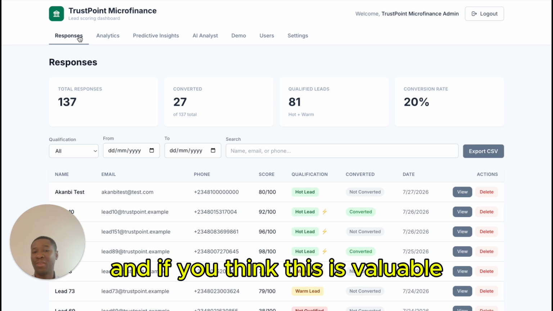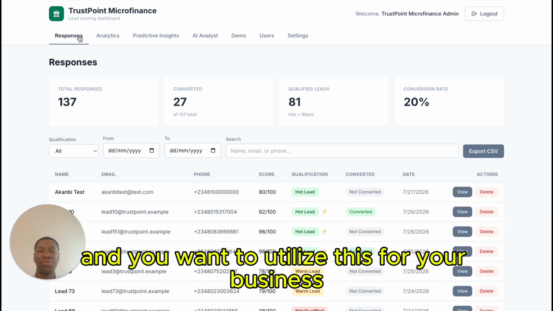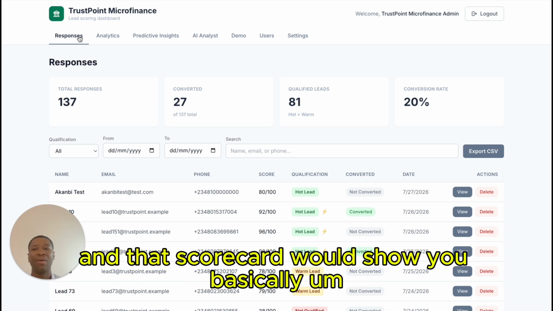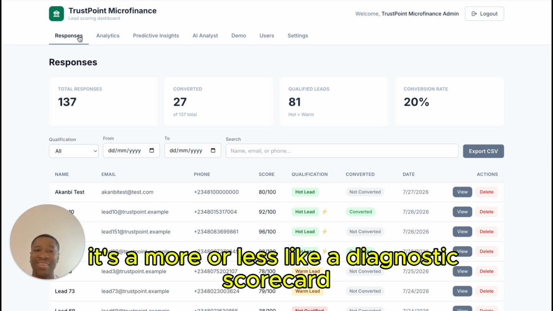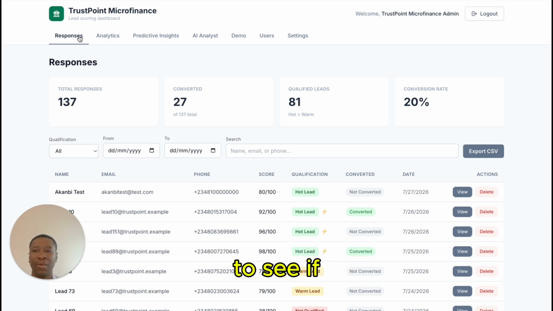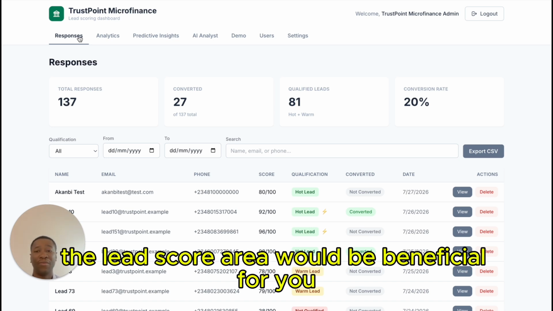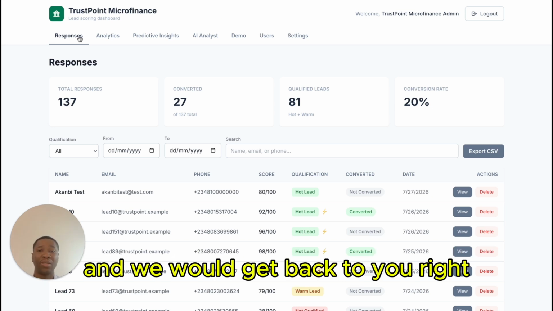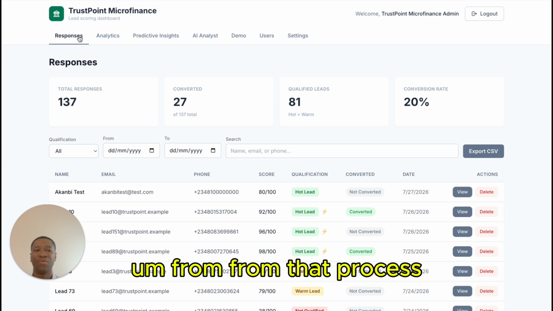And if you think this is valuable and you want to utilize this for your business, the next step is for you to take the scorecard below, and that scorecard would show you your report. It's more or less like a diagnostic scorecard. It just helps you to review your current loan processes to see if LeadScoreAI would be beneficial for you. So you can take that scorecard, and then from there you can fill in the information, and we would get back to you right from that process.